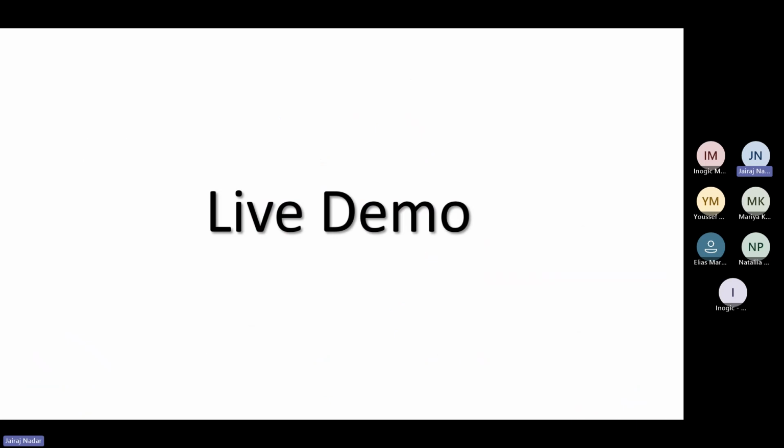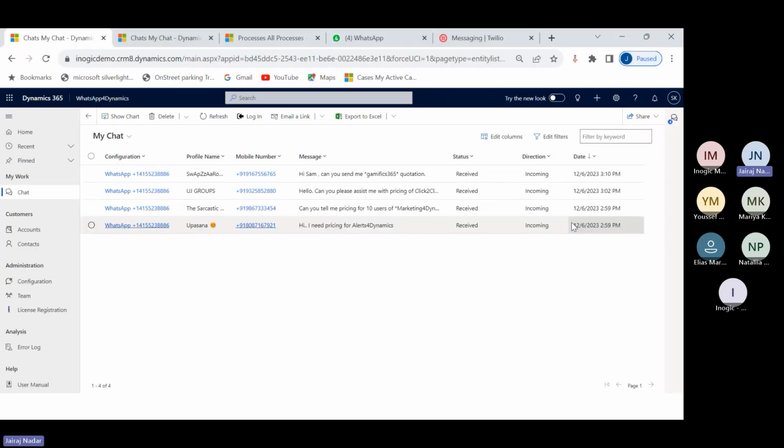Let me show you how it works in real time. For the webinar and demonstration purpose, I have pre-configured WhatsApp for Dynamics, a model-driven app, in one of my demo environments. In order to integrate WhatsApp with the Dynamics CRM, we need to have an API integration, where we use Twilio. So Twilio is required in order to integrate WhatsApp with the Dynamics CRM.